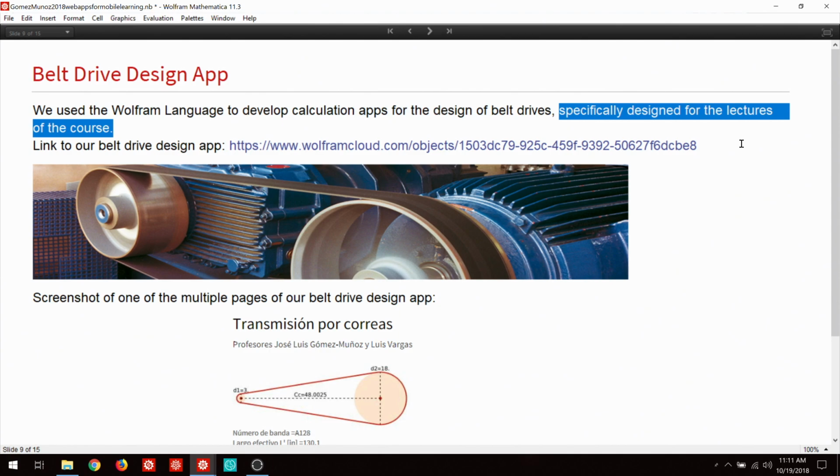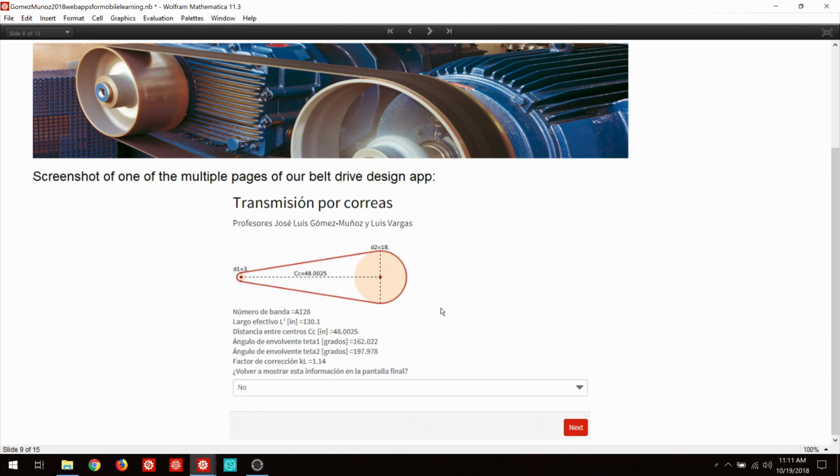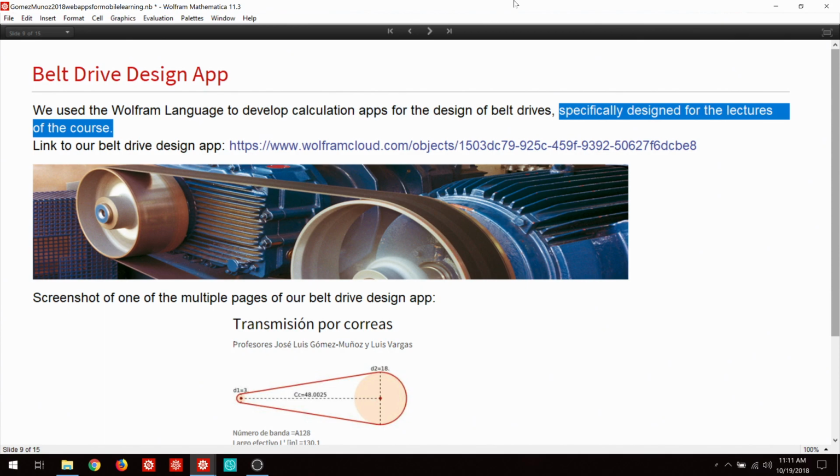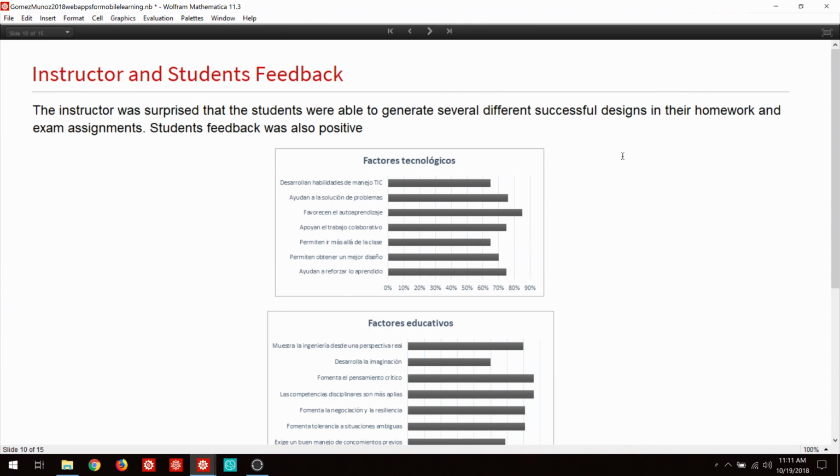So, here I just show you a screenshot below of the app. You can see that in this case we make the graph representing the belt and the shaft here. And it was very nice because the instructor was very surprised that not only did the students spend more time in the evaluation part, he had experience that they were able to generate several different successful designs. Not only one, but several, that never happened to him before. And they came with several options that will solve the problem.